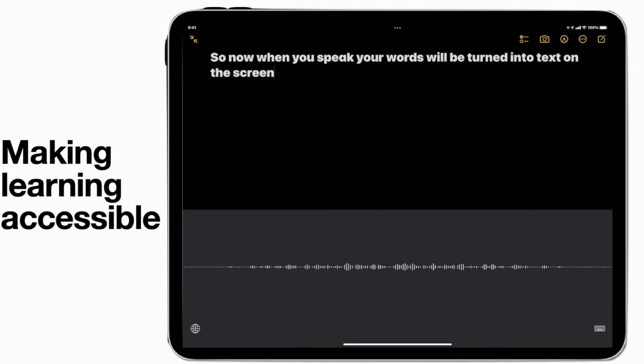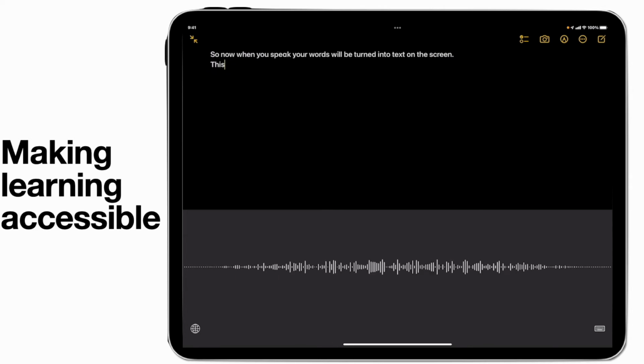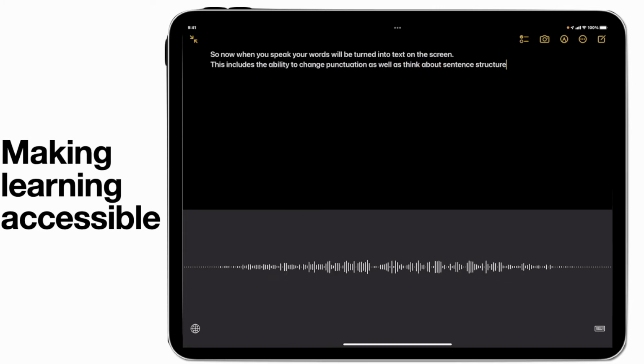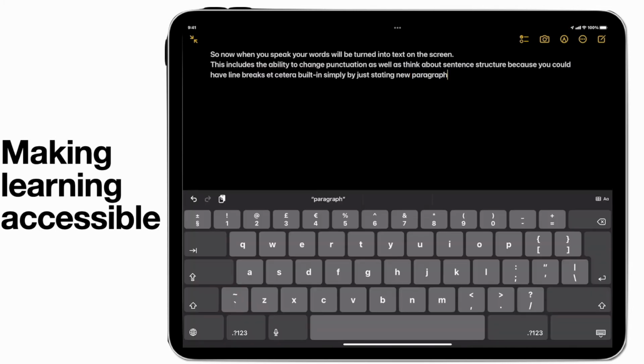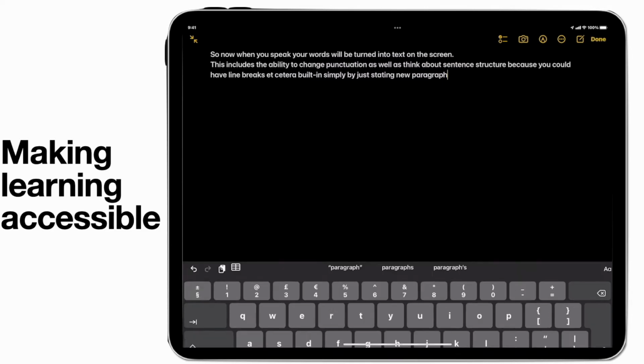Full stop. New line. This includes the ability to change punctuation, as well as think about sentence structure, because you can have line breaks, etc. built in, simply by just stating new paragraph. Having the ability to talk directly onto the page is great.